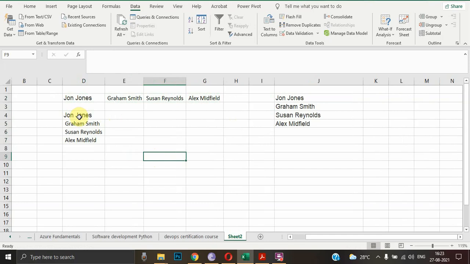So this is how you can easily change comma delimited text into separate cell format.